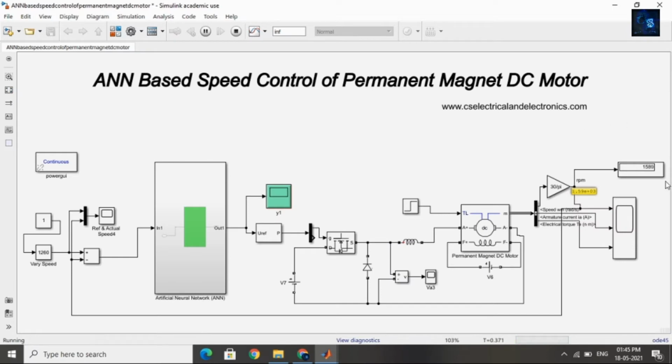Now the speed is 1589 rpm, and time is 0.396 seconds.